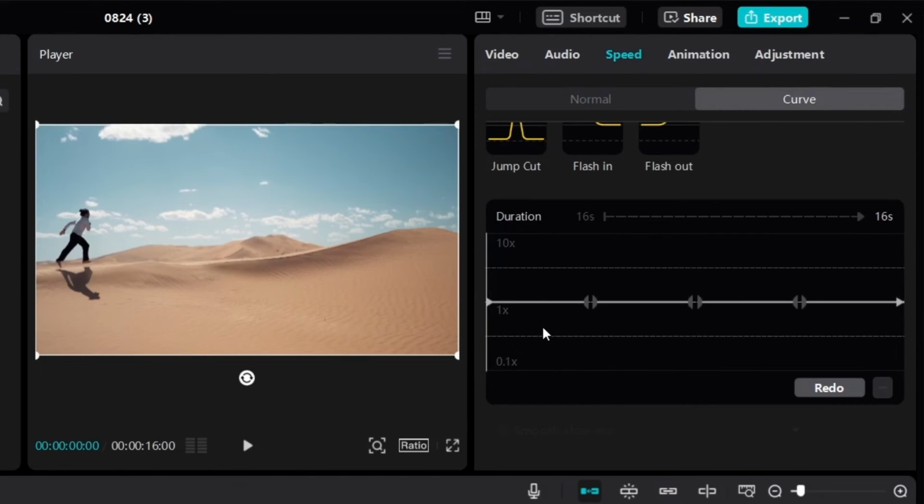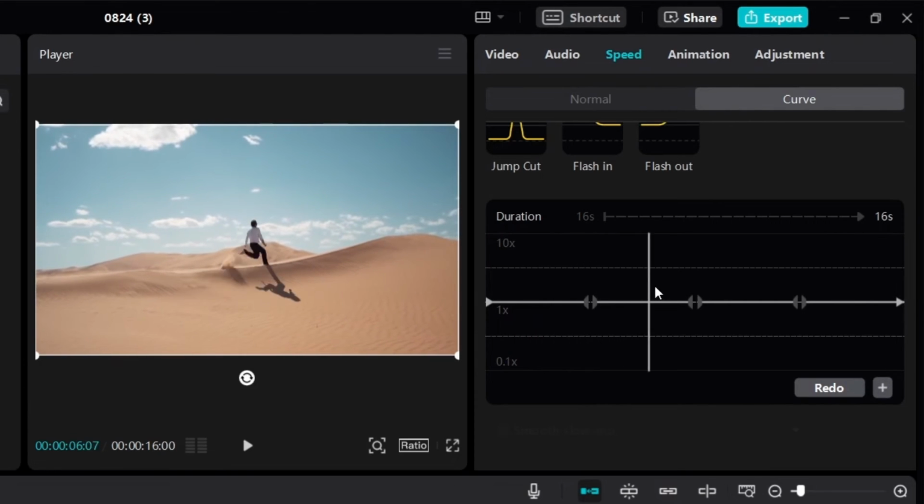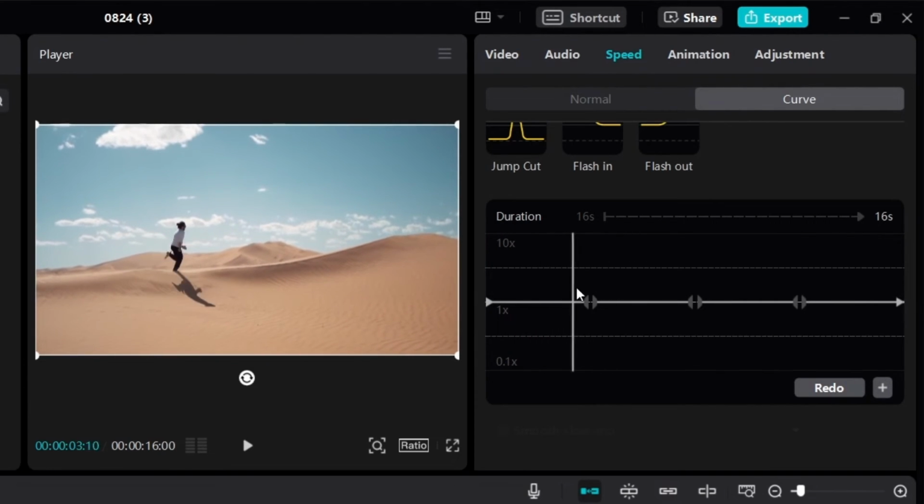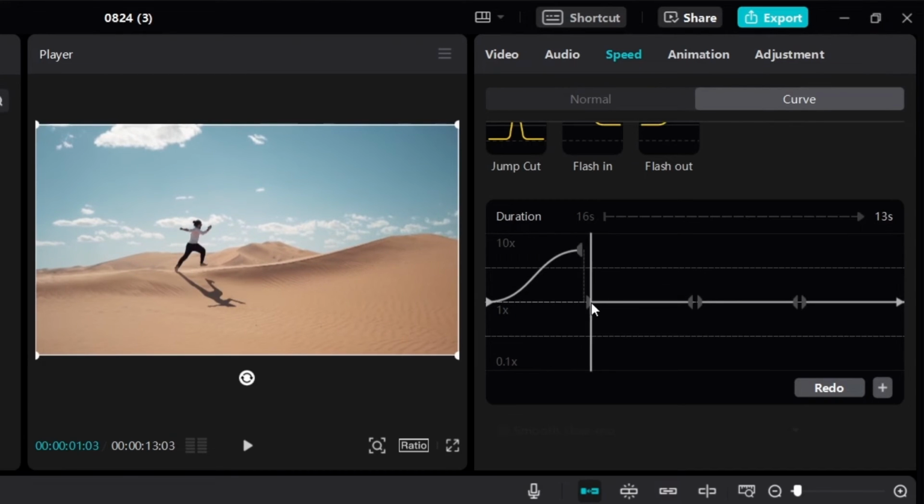If you want to make a specific part of the video go faster, then you just bring the curve up. So let's say, for example, if I just click and drag, you can see the video is like this, right? So let's just say at this point, I want to speed up the video. All I have to do is bring the curve up. So if I just click and hold, I can bring the curve up like this.